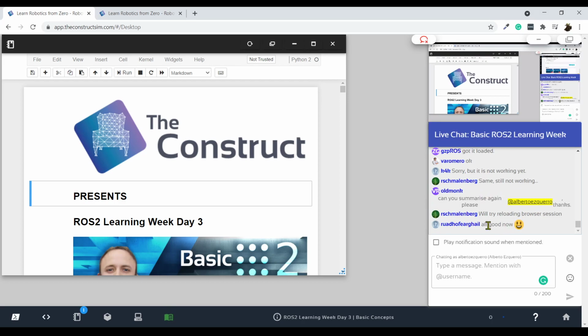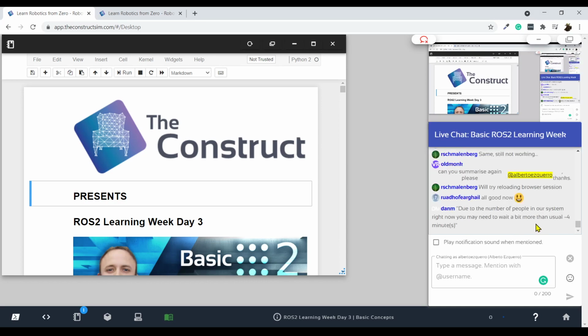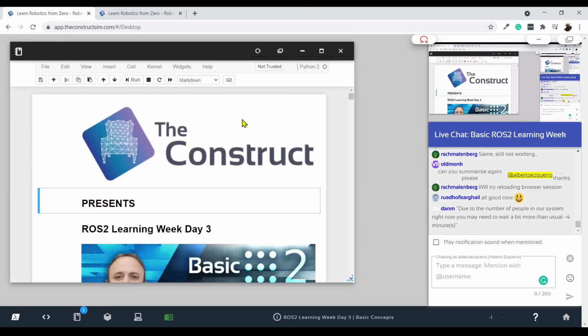All good now, says Roat. Okay. So were you having this storage limit error before? Due to the number of people in our system right now, you may need to wait a bit more than usual. Yeah, that's normal, Dan. Since we are having lots of users right now in the system, it might take a bit longer than usual to load the project. So that's a normal message.